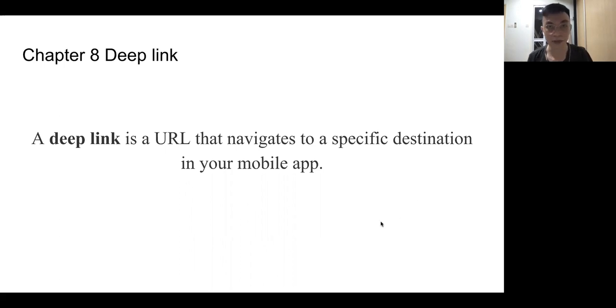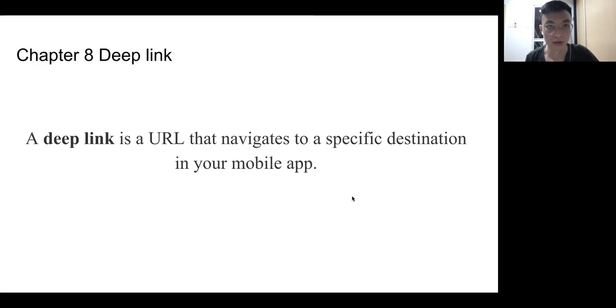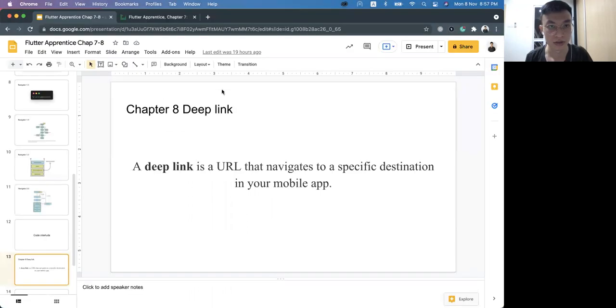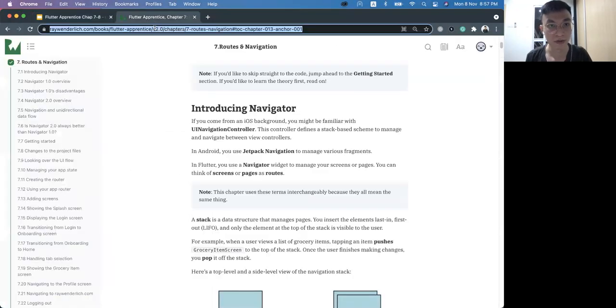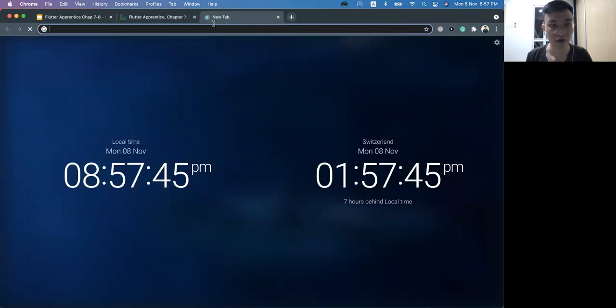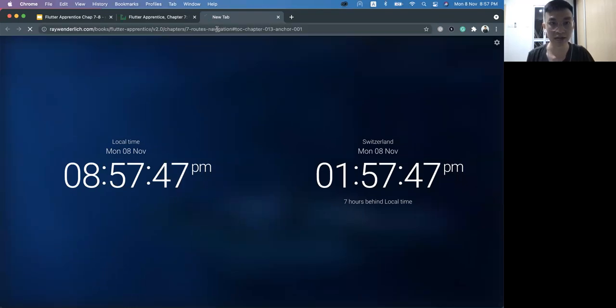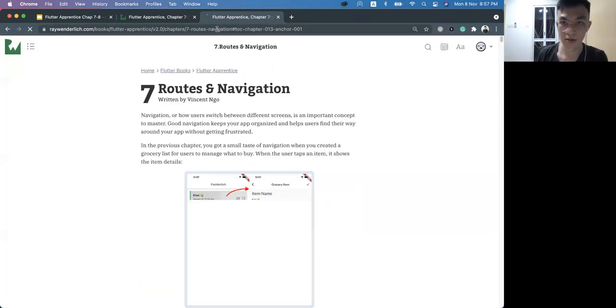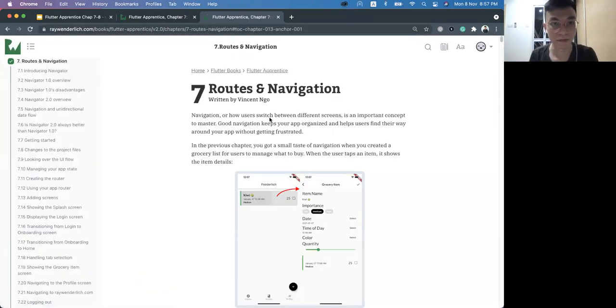For example, if I copy this link, now my book is on chapter 7. If I copy this link and paste it again, I'm getting the same position of the page. So this is what we call a deep link.